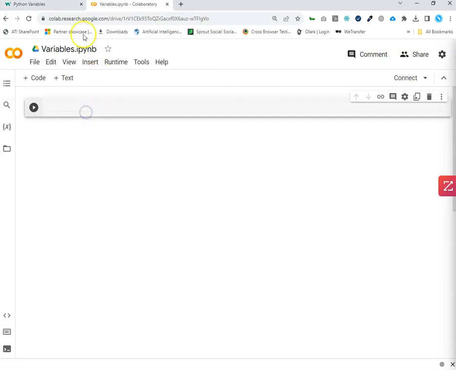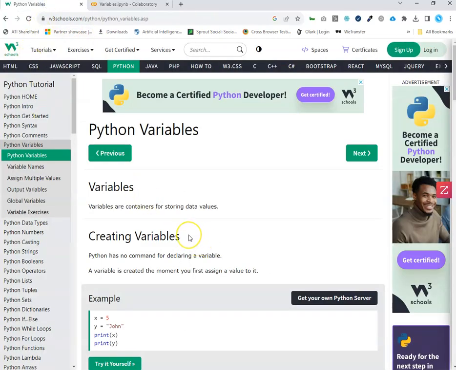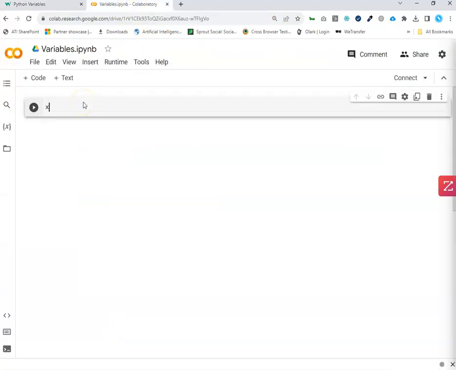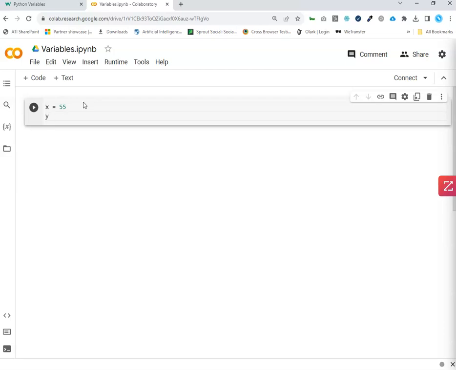So number one thing which W3 Schools says is that we can create variables just by providing a name and a value. So I'm going to create a new variable x equals 55, for example, and y equals, I can store a name like Pakistan into it. As soon as I do this, I just click on play. You can see that it automatically stores both of those values into x and y.